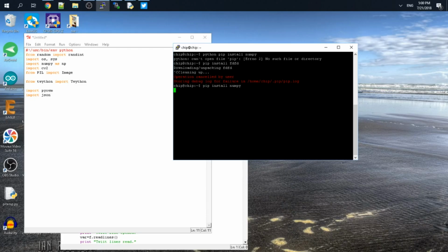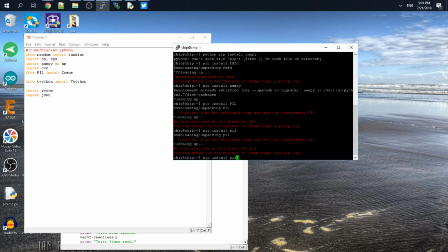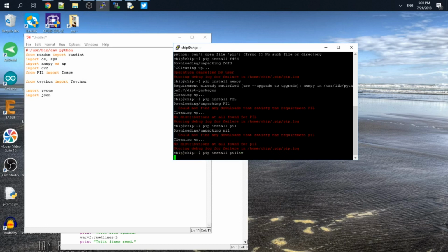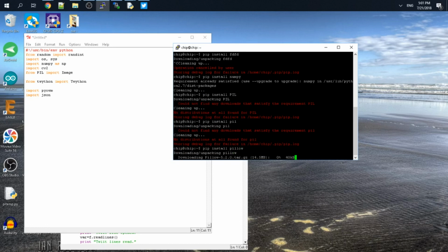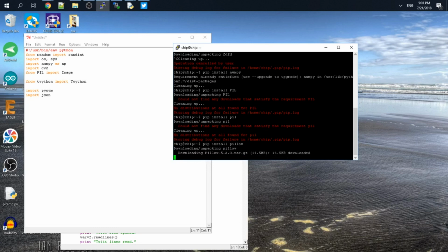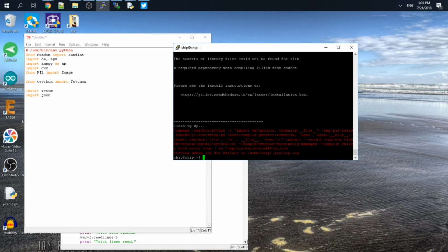Okay, so we need numpy, that's for sure. Nice. Alright, we need PIL. No, maybe. Awesome, we found it. That's a good sign. Alright, we'll see if that worked. Then we need this library called Twython.